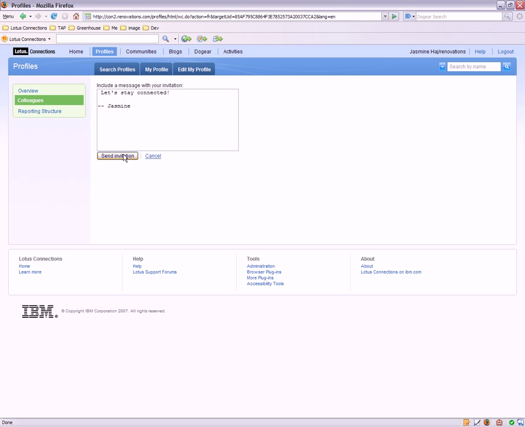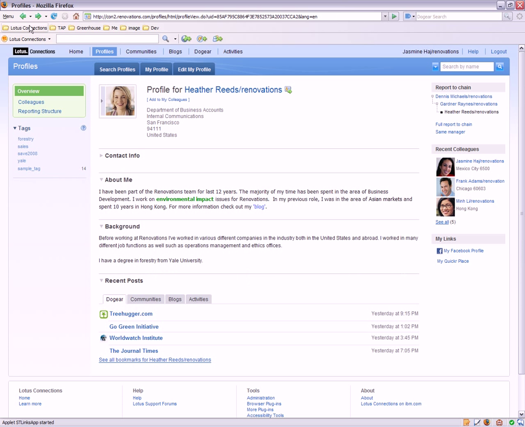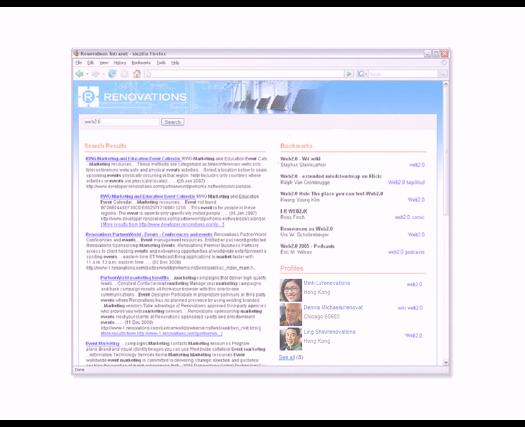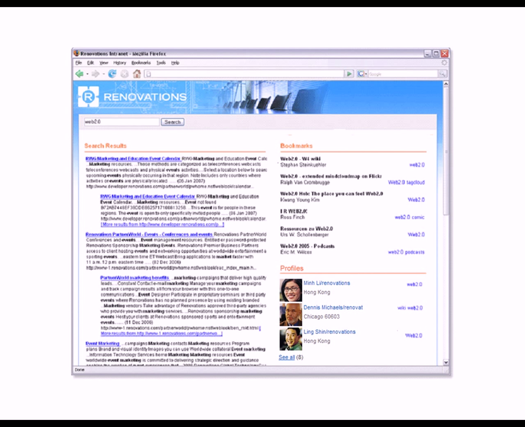and I can click Send Invitation, which will send them a request for being one of my colleagues. You can also leverage the Lotus Connections profiles as well as the other services in your own search capabilities. Here's an example of an intranet search, which returns not only intranet search results, but also relevant bookmarks from Dogear, as well as profile matches based on searching through our API.